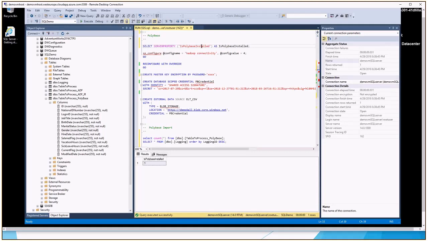If it's not installed, you access that via your install media, and then you can add that feature in. Similar to adding other features on an existing SQL Server install, Polybase is one of the features which you can access simply as a checkbox option.